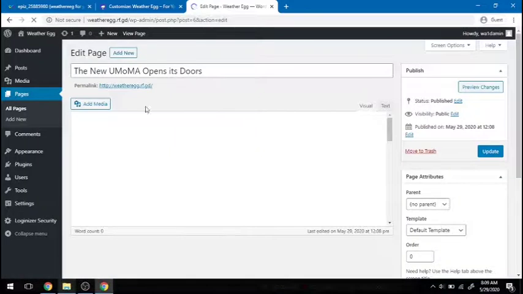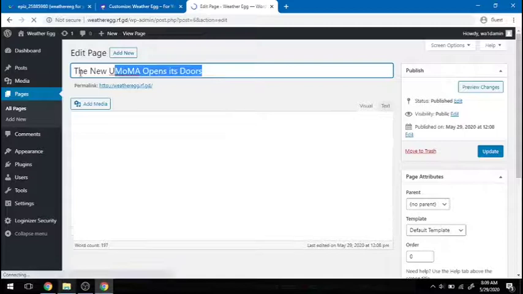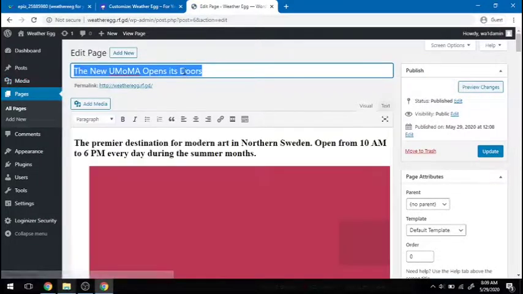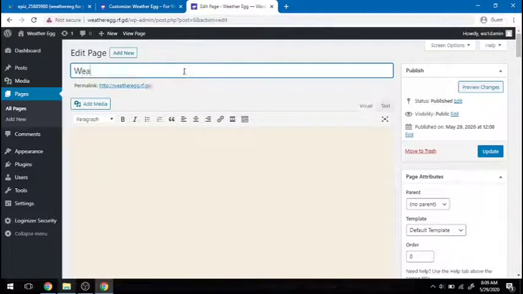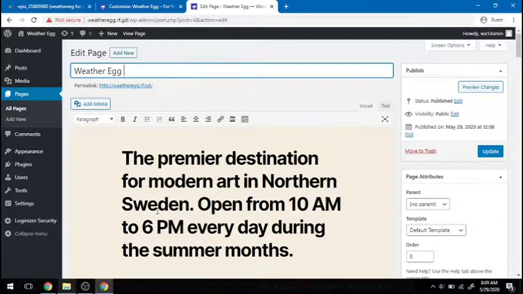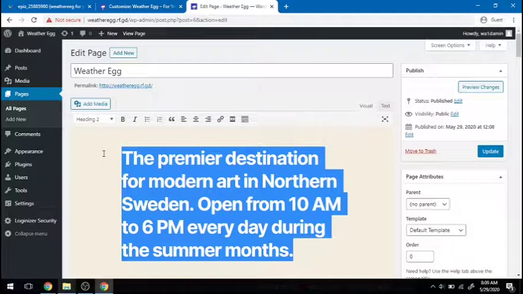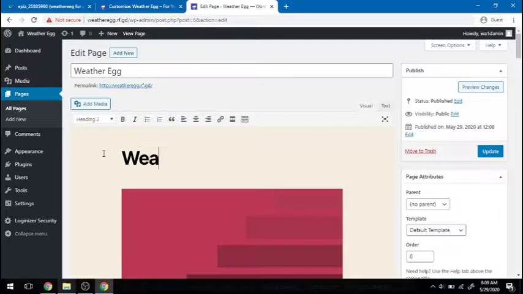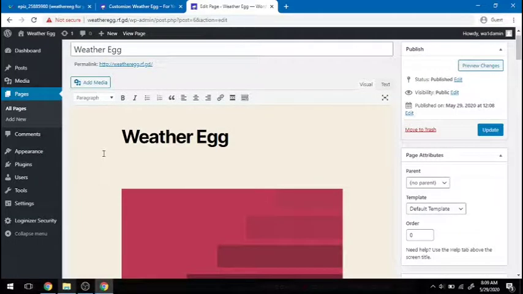And so after you do that, what you can do is actually edit your home page. So instead of the new, whatever it's called, opens its doors, you could call it weather egg. And then what I can do is say down here, I can just select all this, and then I can just start typing if you don't want any of it, and just say weather egg, and then I'll hit enter.